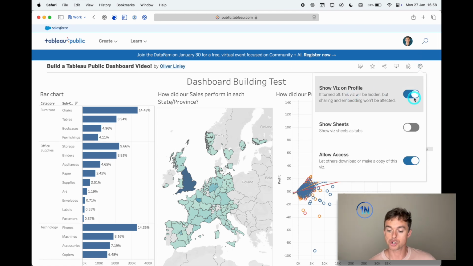Finally, you can choose to show your viz on the profile and allow access, let others download or make a copy of this viz. You can turn both of these off for some degree of privacy. However, the data itself is being hosted by Tableau Public. So that's a consideration. And although you might not show the viz on your profile and you might not allow access, if you share that URL with someone, if anyone has the URL, they can find this dashboard. So do be aware of that. But for any other purposes, this could be perfect.